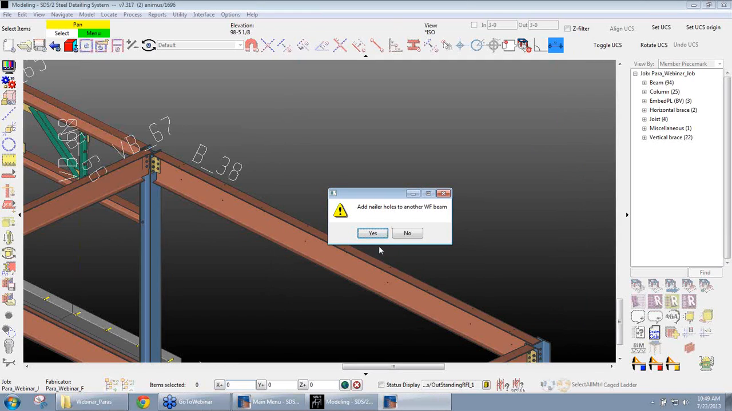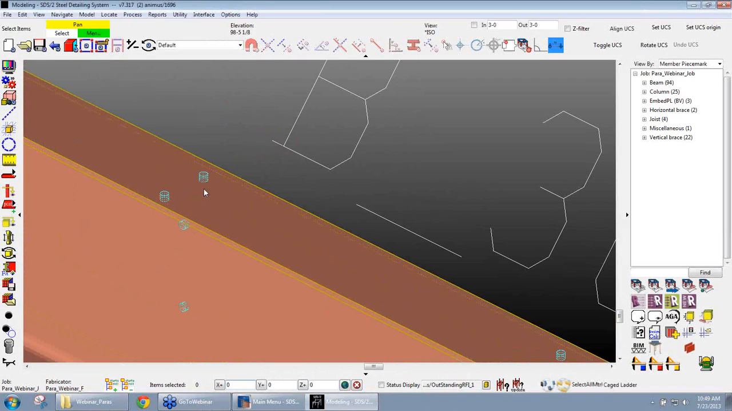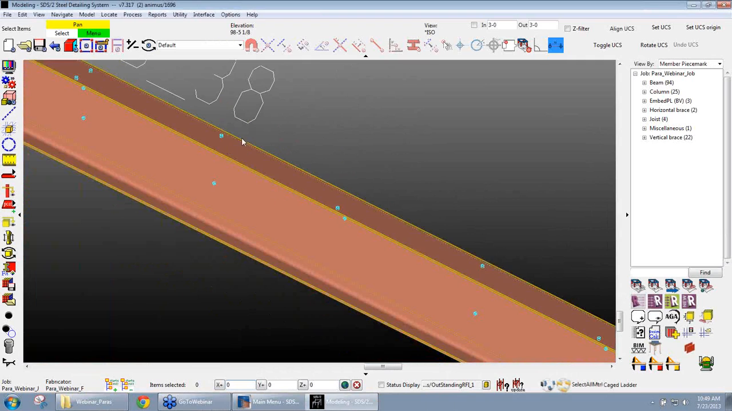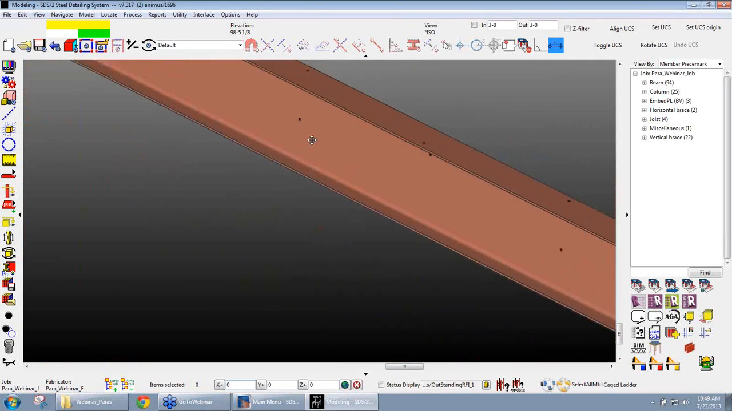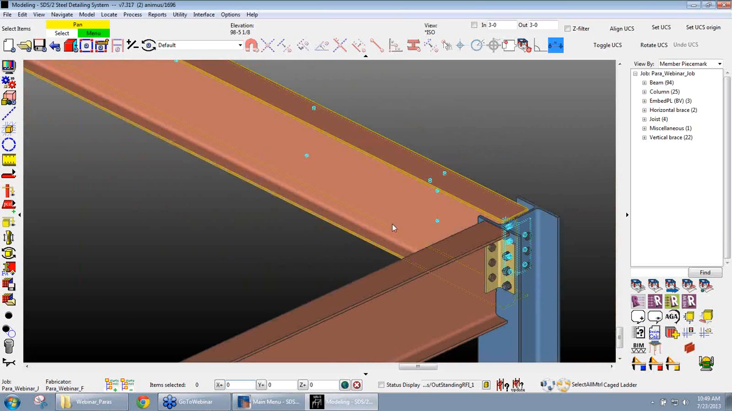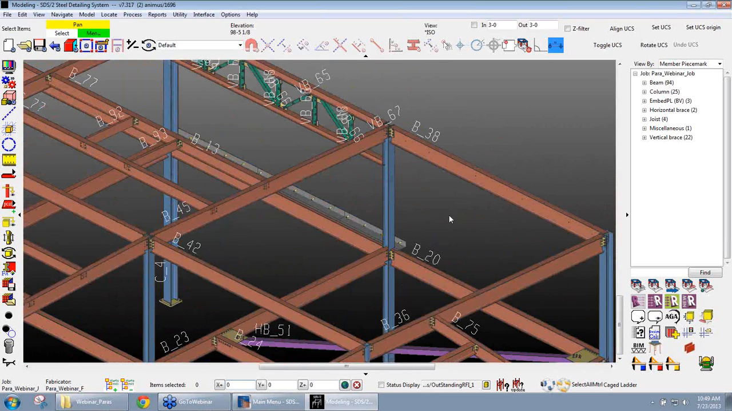Once I hit OK, it adds all the holes, prompts me to select another beam if I want. I'll go ahead and select no. I can see real quickly there I have my nailer holes. Top flange, I can see them staggered. The web here, I can see them staggered now as well. And like I said, I could always go through and adjust the spacing on those, or if I even wanted them staggered in the first place.